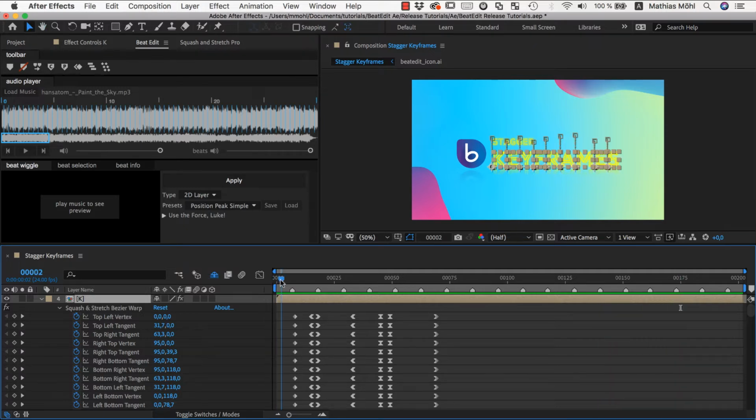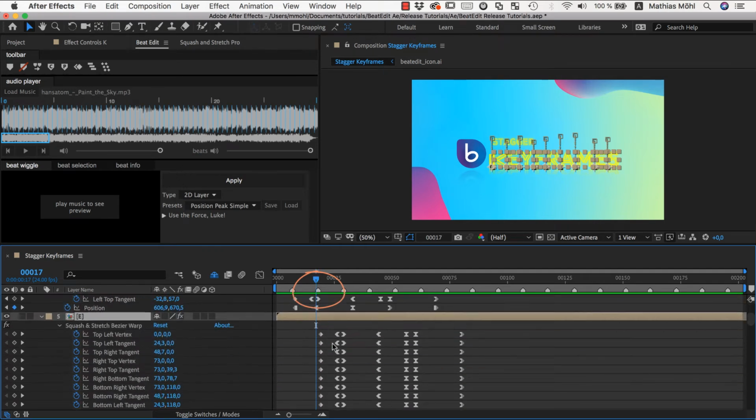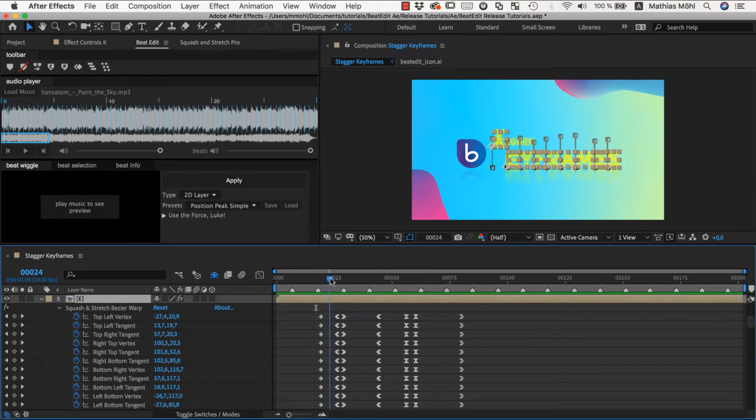If we look at the keyframes, you can see that the keyframes on the first layer are unchanged. So the letter still jumps here at this second marker, which was our reference marker. Now, the second layer has the keyframes shifted, such that the jump happens here at the third marker, and so on.